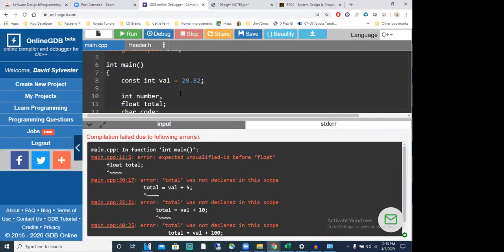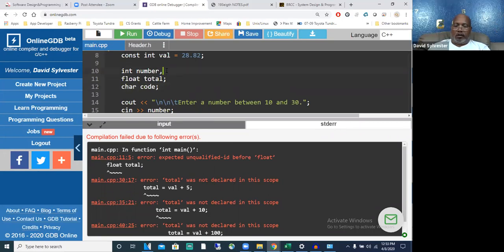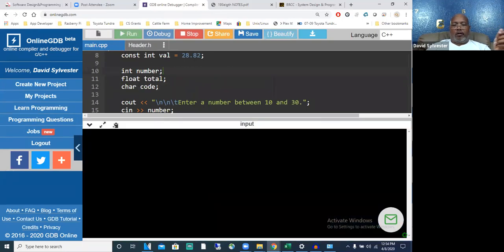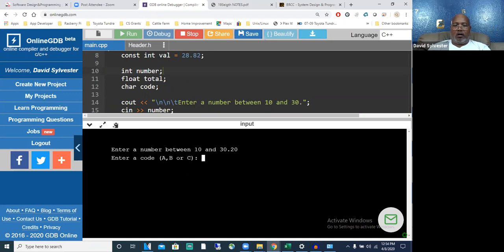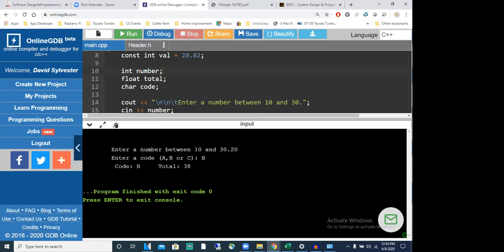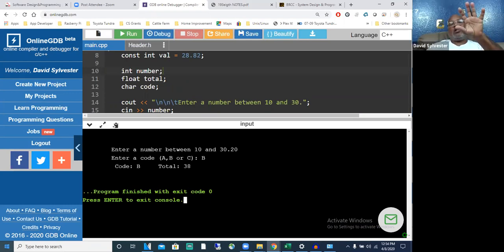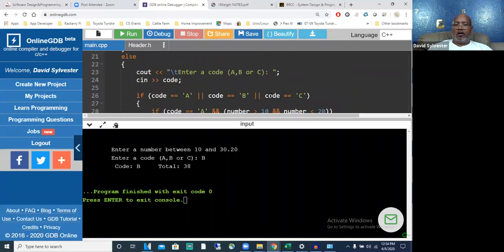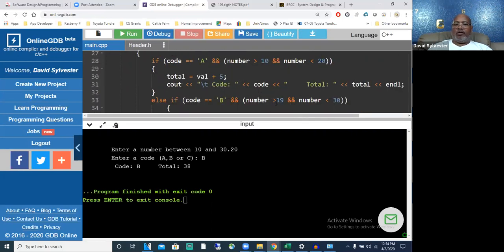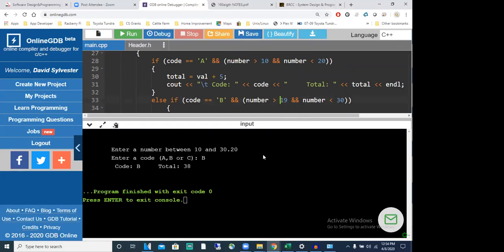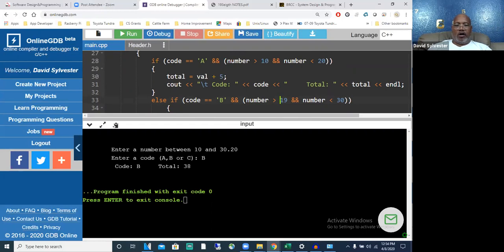Ooh. Oh, that's because this is float total, this has got to be a semicolon. Because I made total float. All right, so I think we had 20 first. And if we have 20, 20 is not less. And we had B. Oh, we had 19. See, for B, 19 is invalid. B has to be greater than 19. Where's B? Right here. See, for B, it had to be greater than 19.